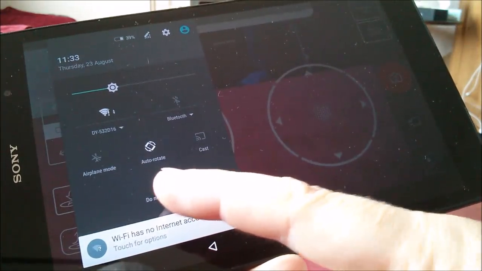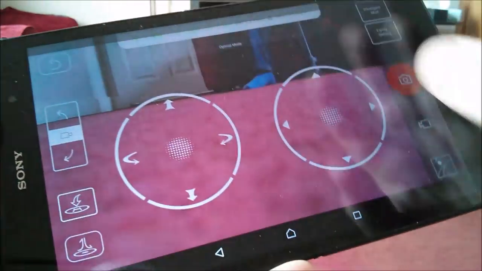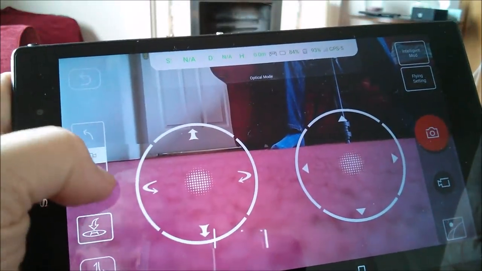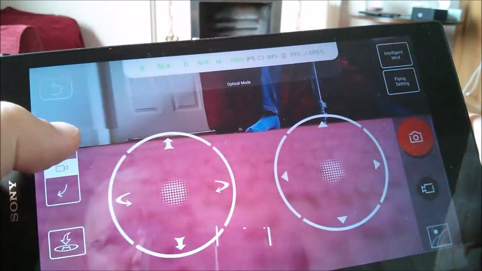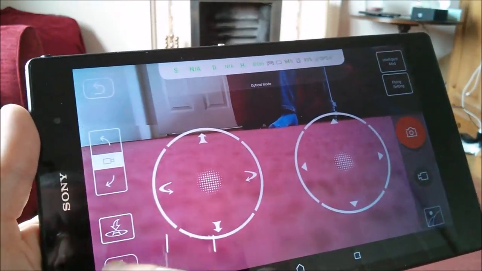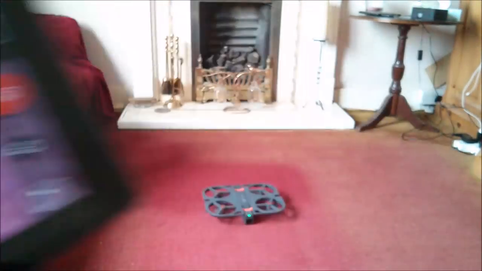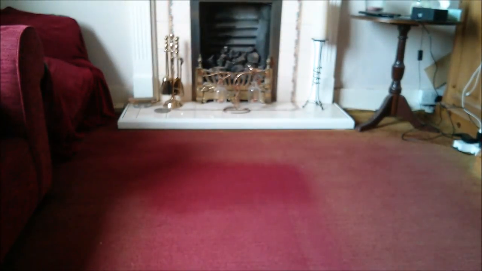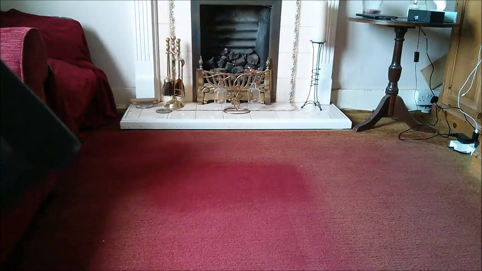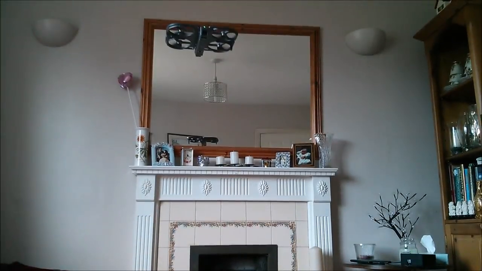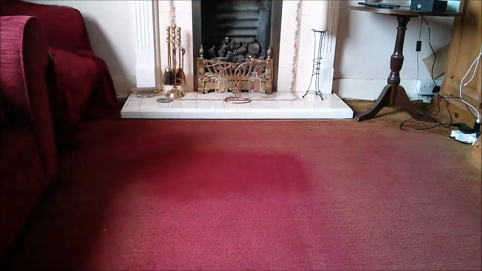Right, back to Wi-Fi coming from the craft again. Let's just try the camera. Oh yes, that's connected. That's fine. Okay, let's take off again. Confirm. And that's hovering normally now up there.